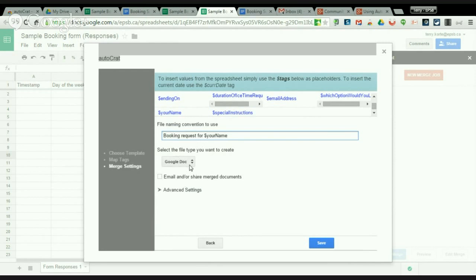Now here's a couple other options. I basically set it up and I could run it now if I wanted to, but I have some options here. I want this to save as a Google Doc or a PDF. I'm going to save this as a Google Doc because what this is going to do when I run it is create, if I've got 50 people that filled out this form, 50 separate documents in my Google Drive. Because it's a booking form, I might want to go in there and add some comments to it, and then email it out or whatever. So I'm going to leave it as a Google Doc.